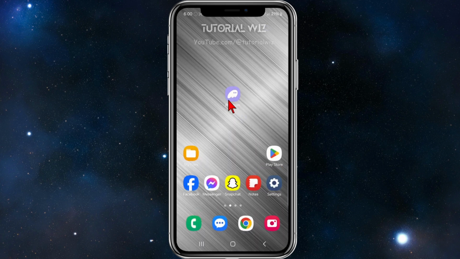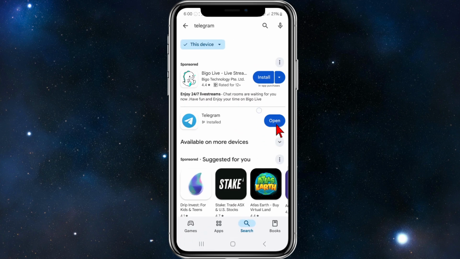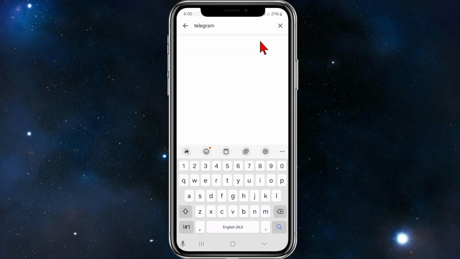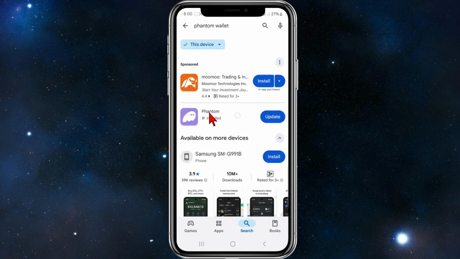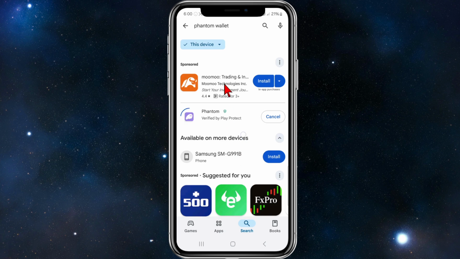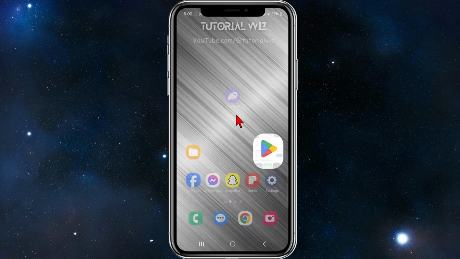fixes the problem. If it doesn't, another option is to go to your Play Store, and then we need to search for the Phantom Wallet. And then make sure your Phantom Wallet is updated to the latest version. As you can see, I need to update it. So if it says update, go ahead and update. If it doesn't say update and it says open, you've got the latest version of your Phantom Wallet installed on your mobile device. Yeah, so just let that update and then go ahead and open it.